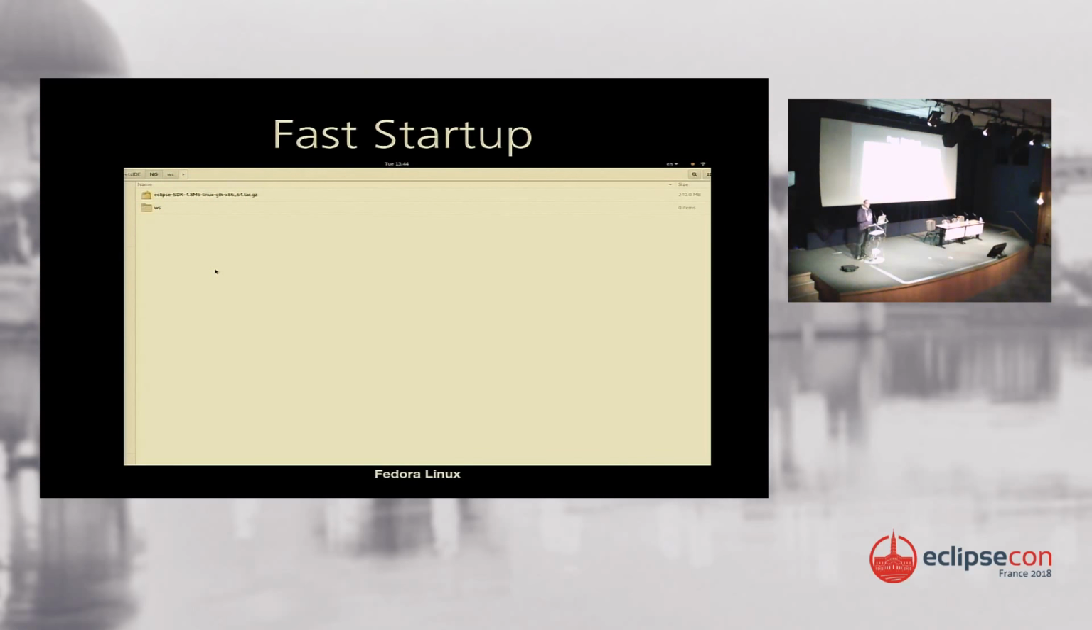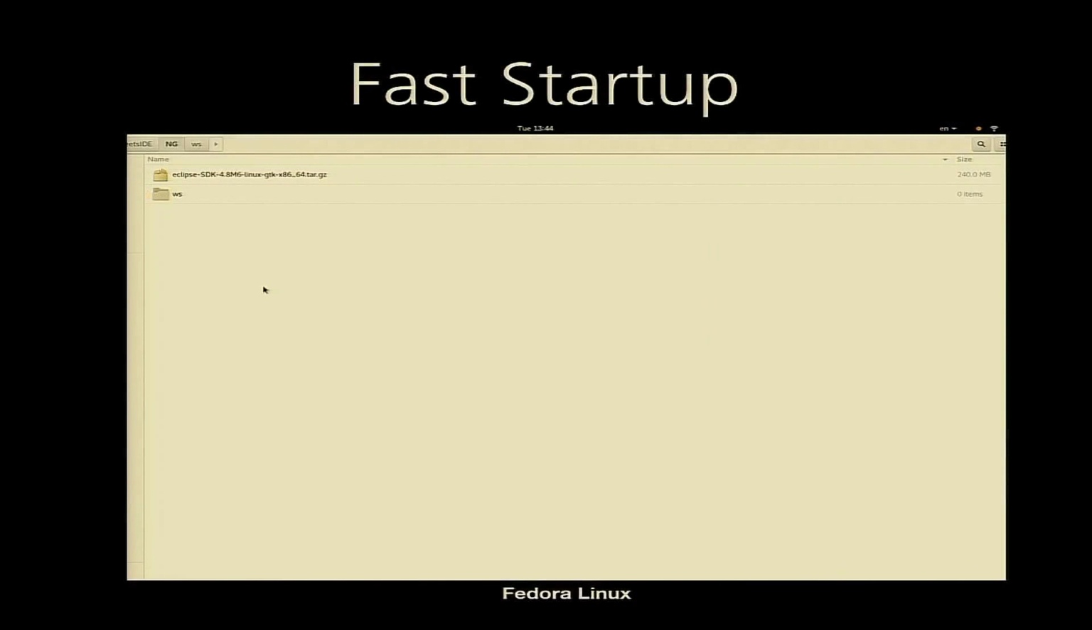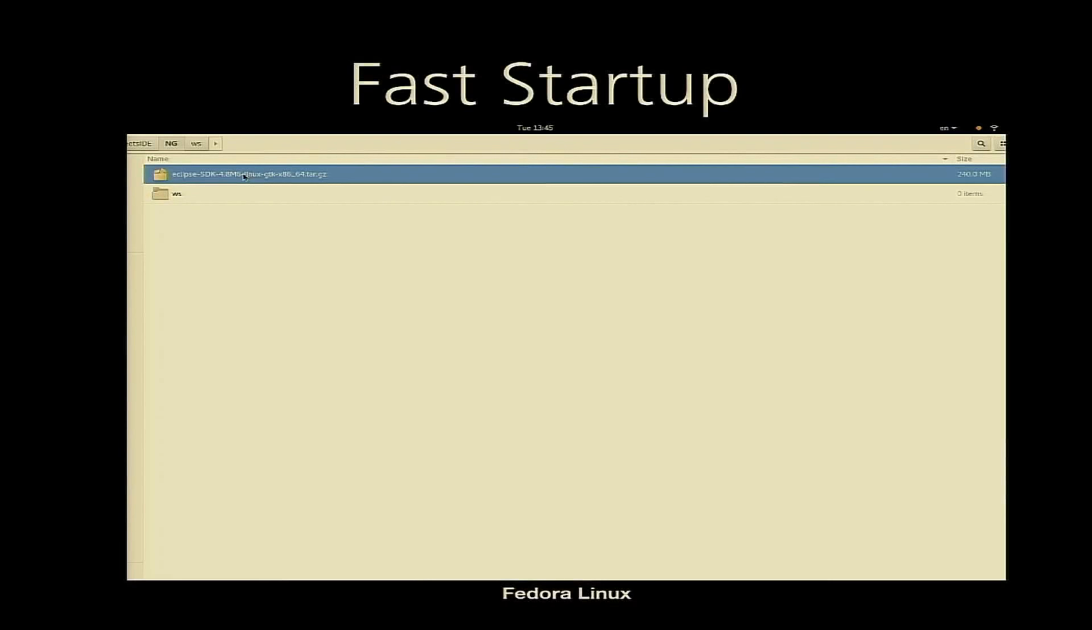First of all, when you download Eclipse and start it up, it will be hell fast. So we have downloaded a tar. Let's unpack that and start it.